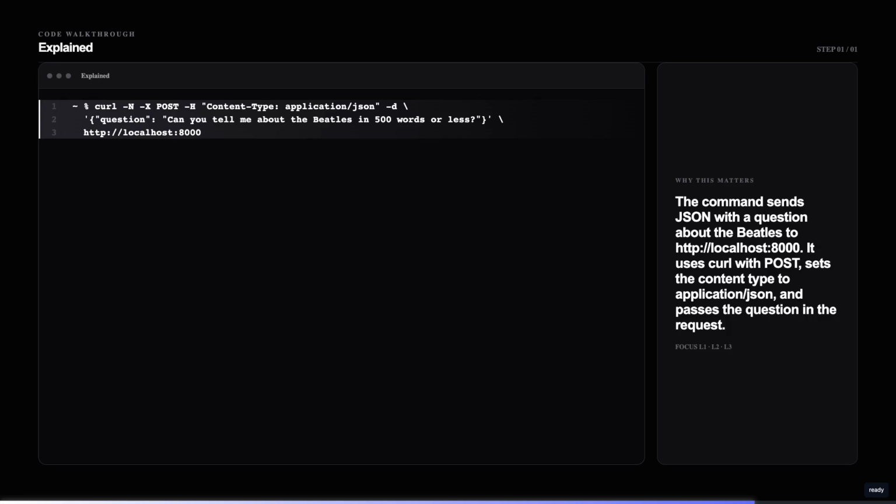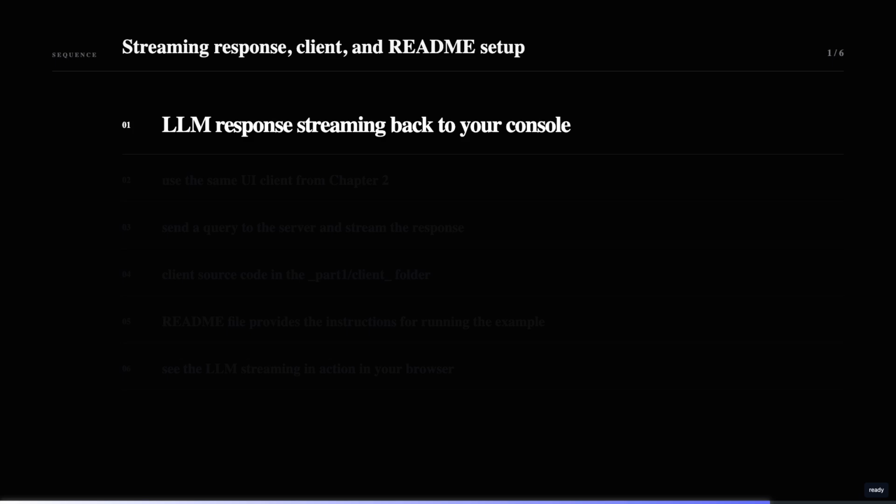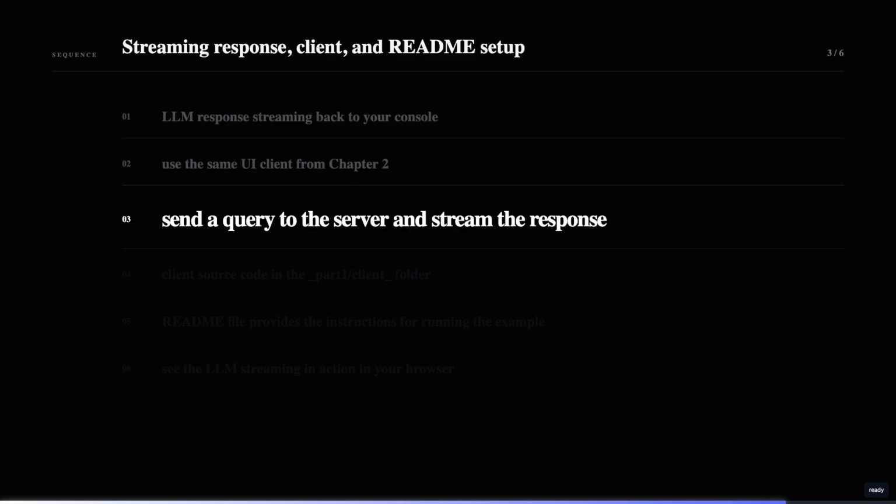You can also use the same UI client from Chapter 2 to send a query and stream the response. The client source code is in the Part 1 client folder. The README file gives the run instructions for the example. After setup, you can watch the LLM stream in your browser.